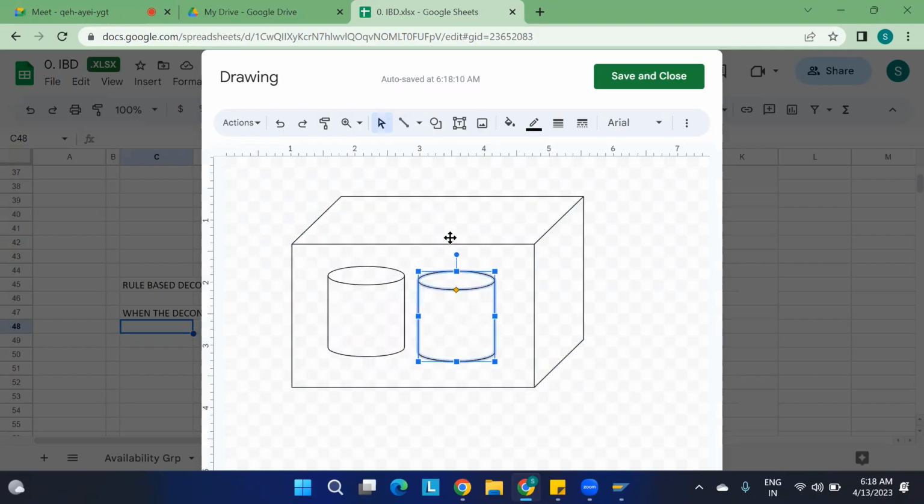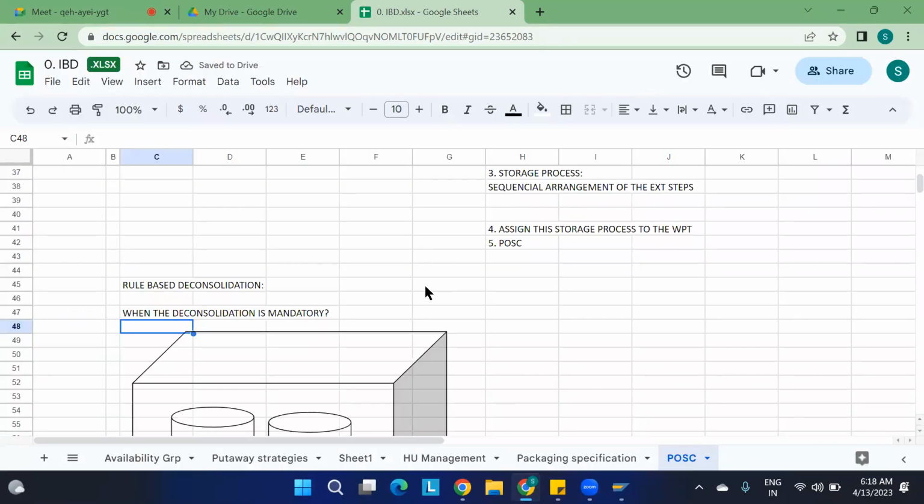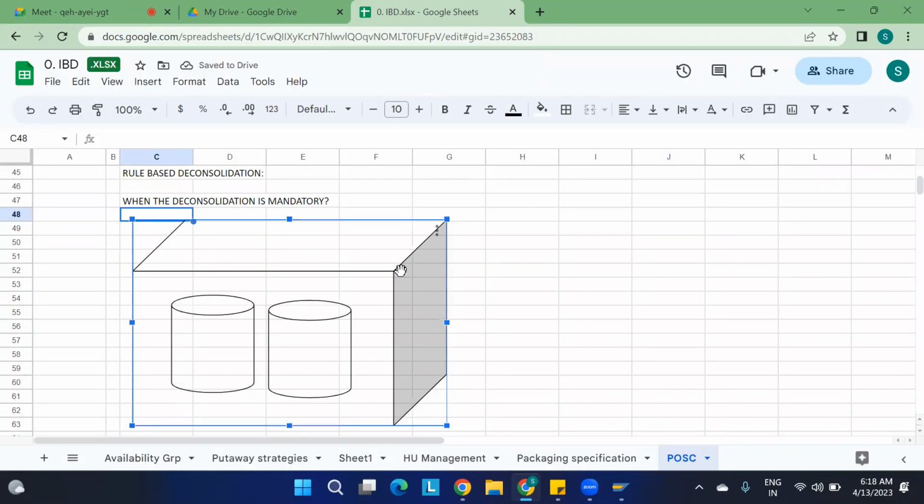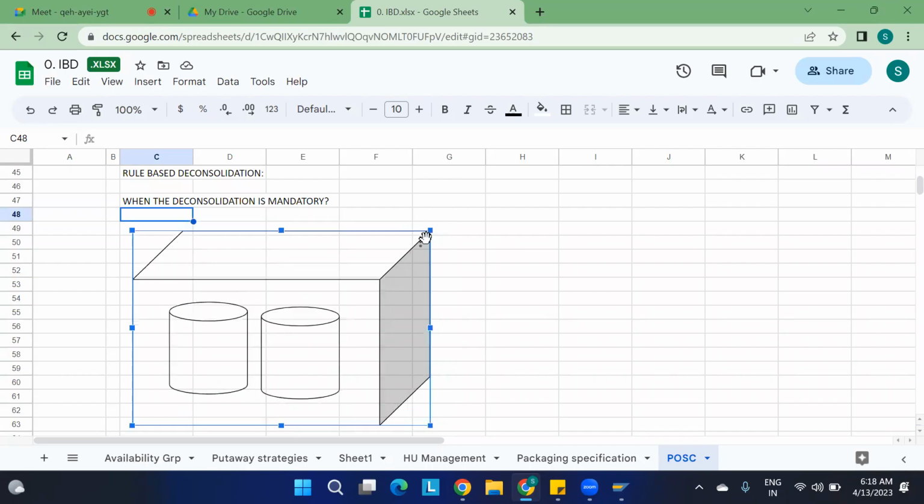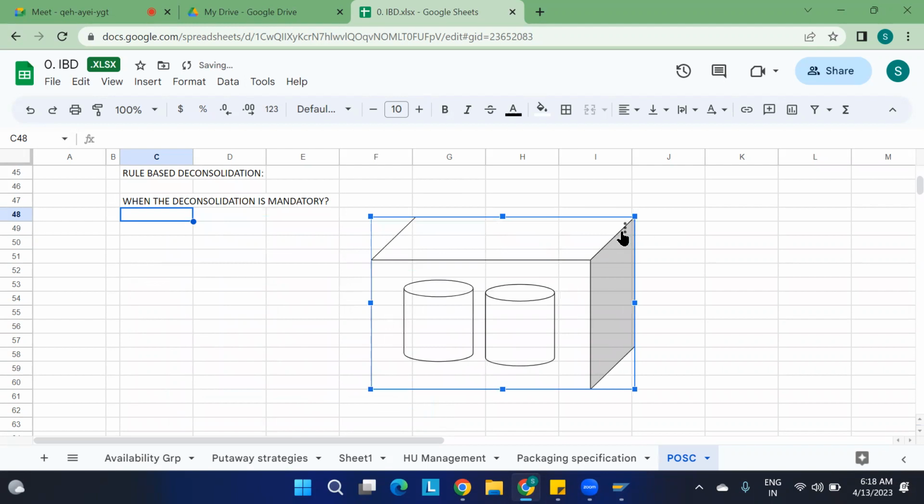Here we are bringing something like this. Okay, I'll just say save and close. Okay, here bringing some product, something like this. Okay, so whenever this is the decon HU, whatever the HU we are seeing now at the top, this is the decon HU.